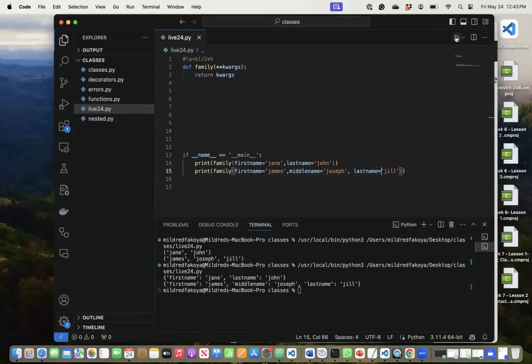And when we run this, we'll have the keyword arguments. We want to print out everything that was specified: first name Jane, last name John, first name James. So it prints out as a key value pair of the keyword and the value.